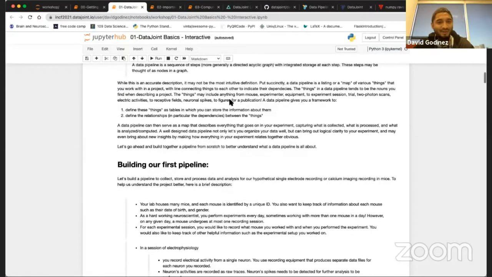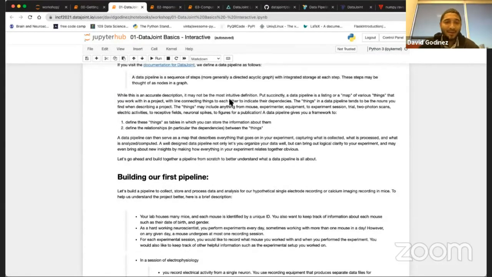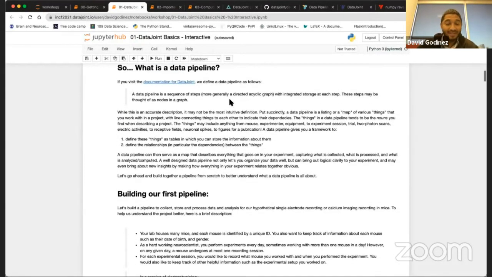We further went into detail about these nodes. We spoke about how, if constructed well, a data pipeline could give you further insights into the connections in your experiment. And we explained that your data pipeline shows you the things or the nouns in your experiment and their relationships to each other.